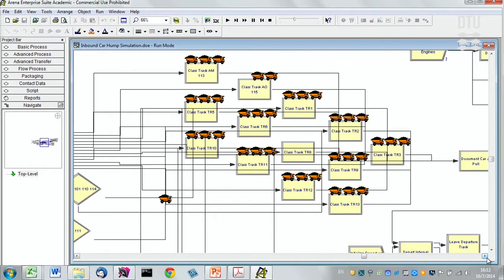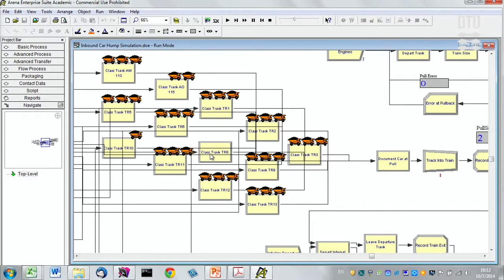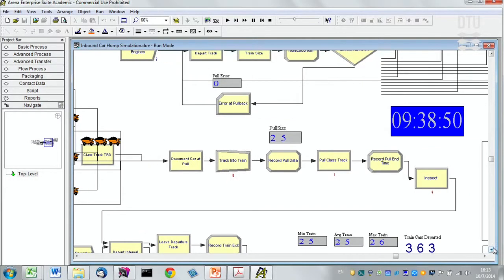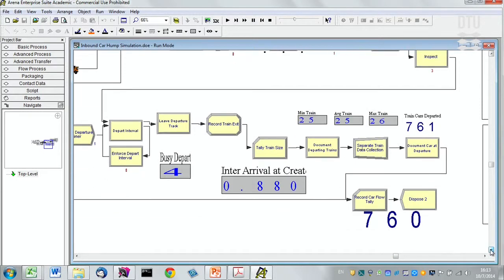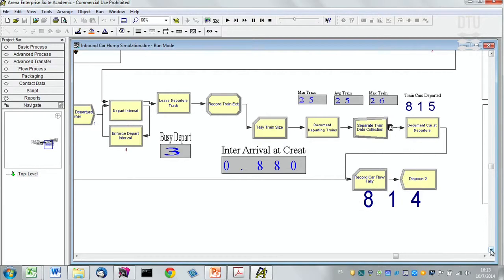So we're filling these classification tracks, and then they're getting pulled. And I'm recording data at various steps along the way, tracking statistics in my report outlines. And then I'm departing the trains. This is how many departure tracks are busy at any one time.